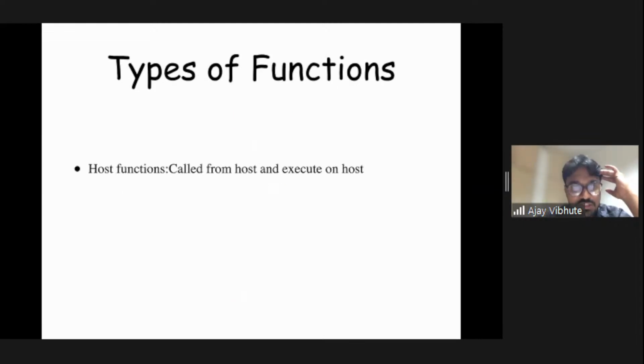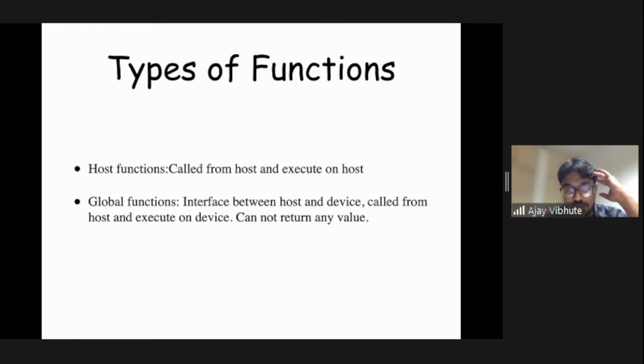Now, in case of CUDA, the functions are divided into types. Host functions are the functions which will be executed on the host or our CPU. Then global functions. When we define a function on a GPU, we need some interface to call that function from the host or CPU. A global function allows us to achieve that, and it is just an interface between host and device. Means you can call global functions from a host, but they will be executed on the device. These two memories are completely different, so we call it from the host, and the actual computations will be performed on the device. A global function doesn't return any value, so its return type is always void.